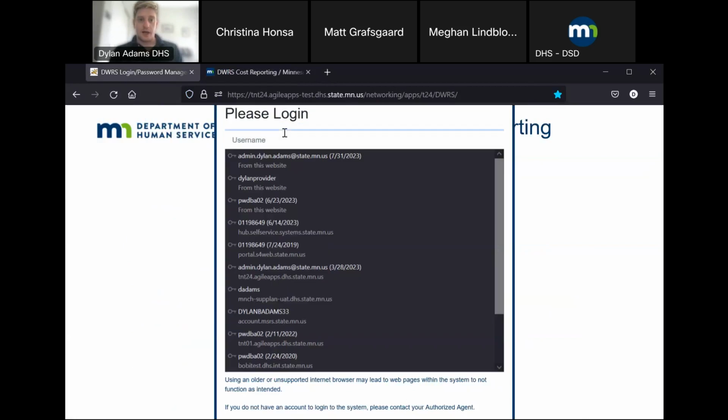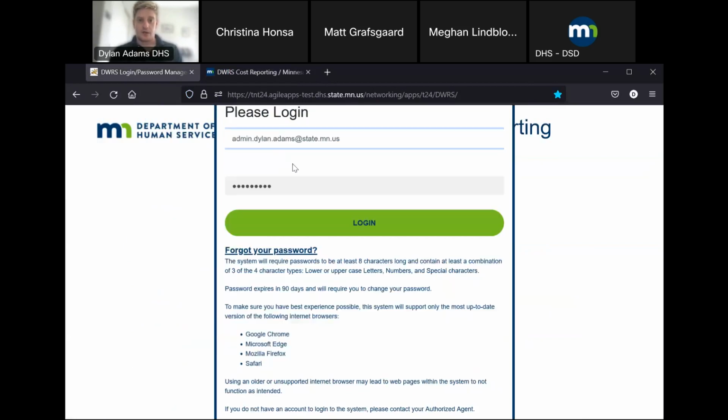So I am going to log in now as an authorized agent for a demonstration provider. What you see on the next screen should look pretty close to what you will actually see when you do your cost report. It might look slightly different, and I'll try to call those differences out as we get through them. So I'm logging in as an authorized agent, which again is whom DHS primarily contacts regarding cost reporting.